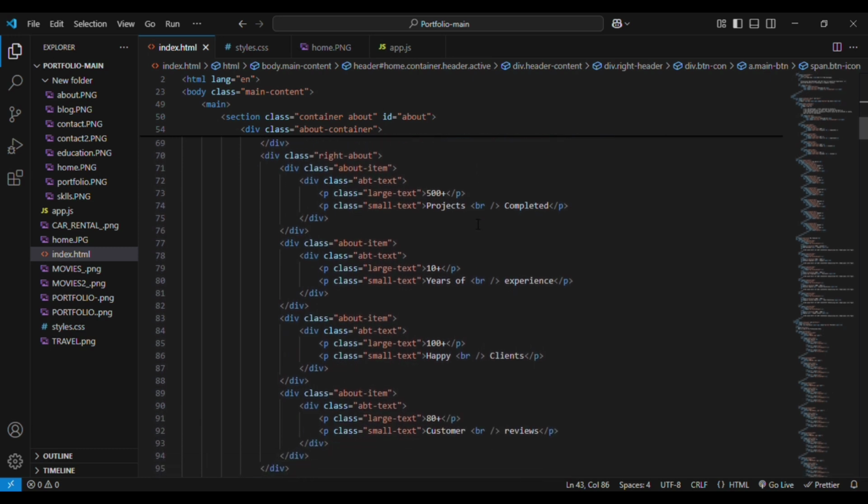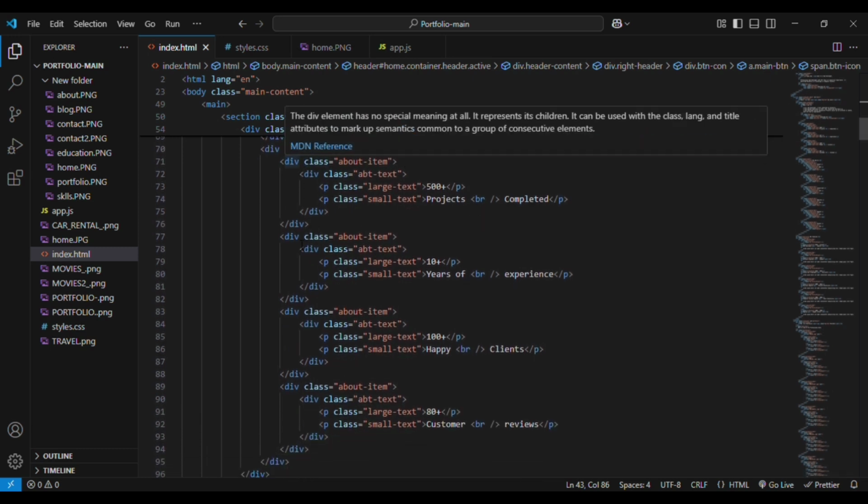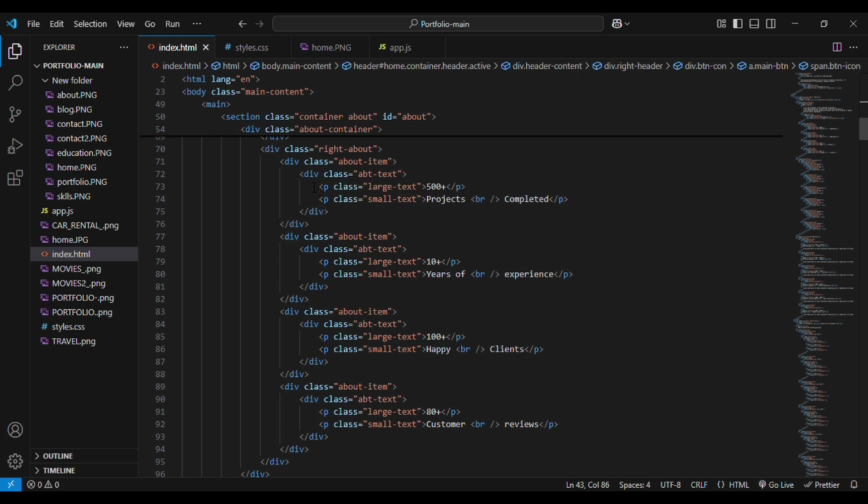Then we have right about, that is our another div. In each div we have another div. Inside we have two paragraph elements, one is for the text and one is for 500 plus and projects. Then we have br tag, which is nothing but the break tag. We break the content into two parts, projects, then below it we get the completed. The same div is copied again for 4 times.